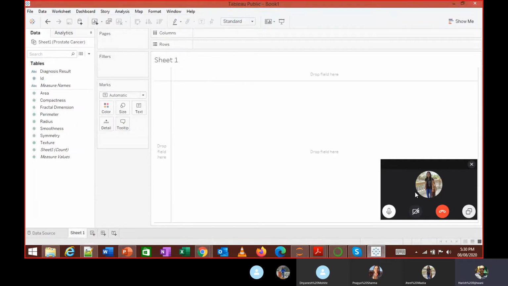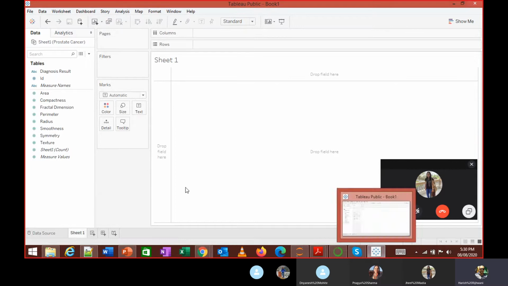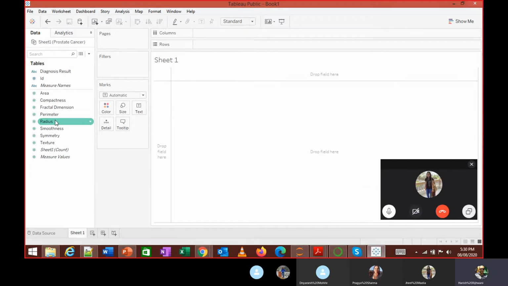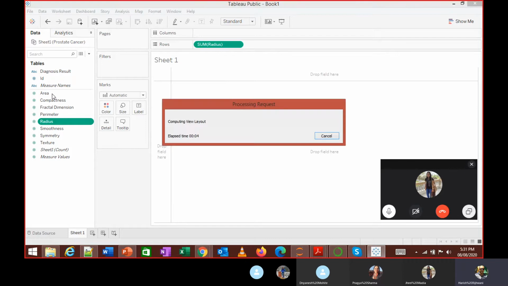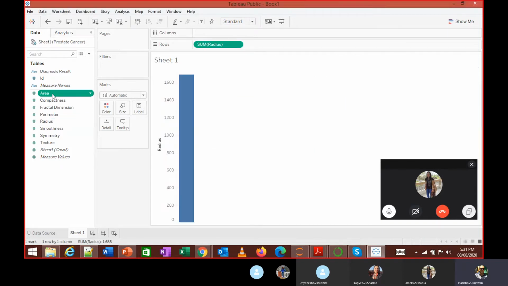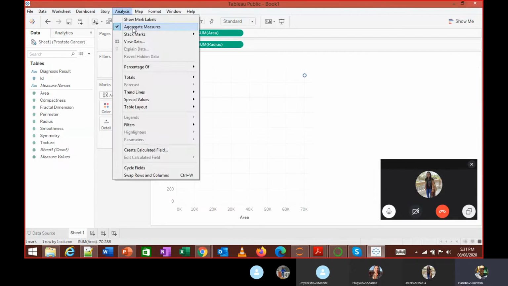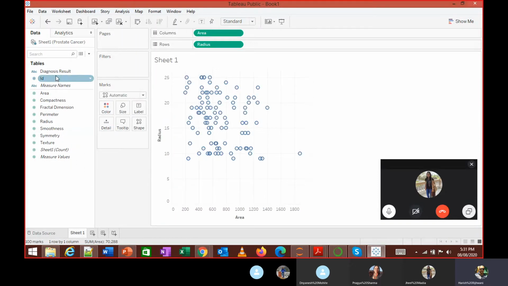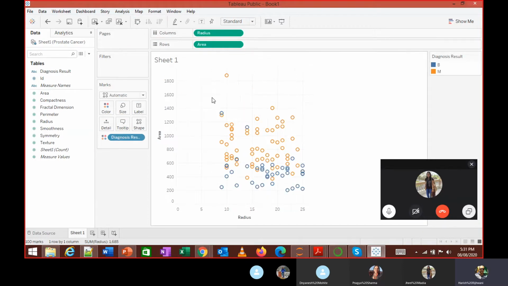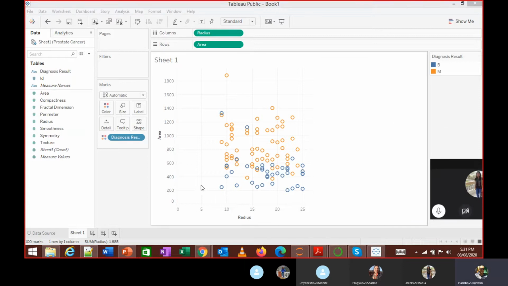Sorry, I'm just jumping to Tableau because I wanted to check it out here as well. This is what we are seeing over there. Getting it? This is what we are seeing, this B and M. Notice the same thing over there.